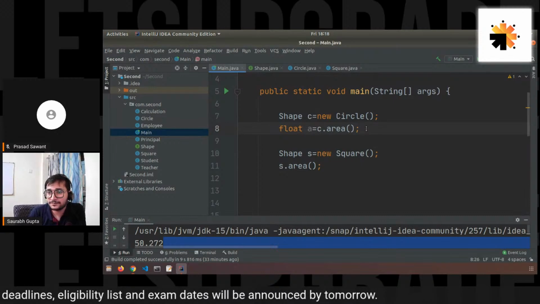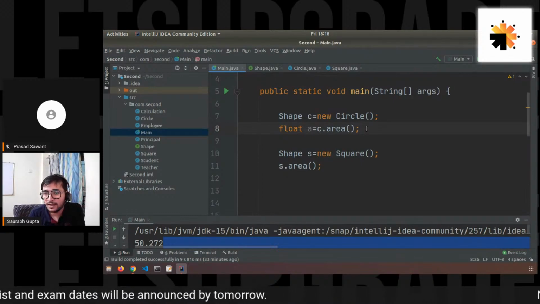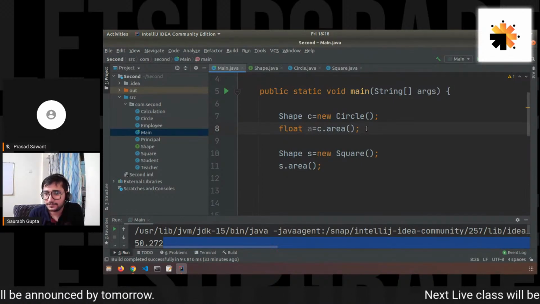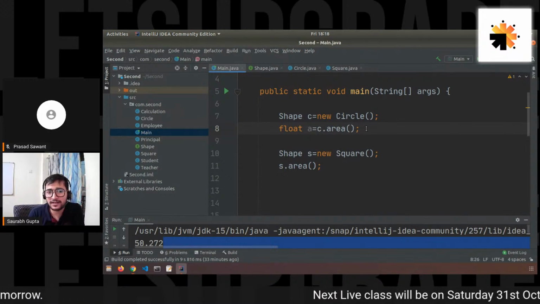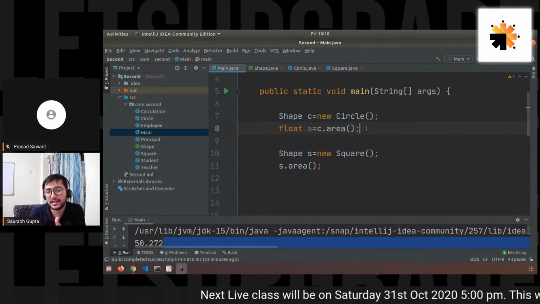Yes, it's exactly, Avinash. So you have to understand it like this. Interfaces are just like abstract classes.